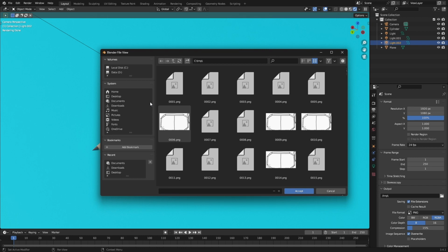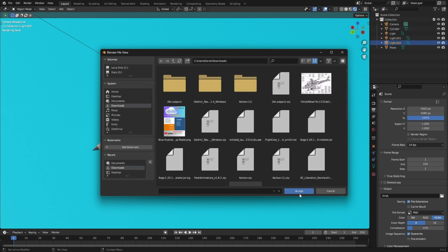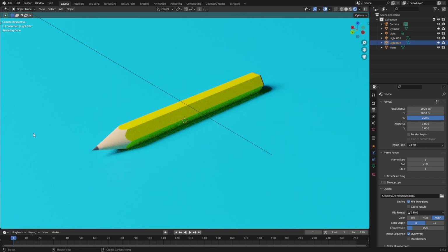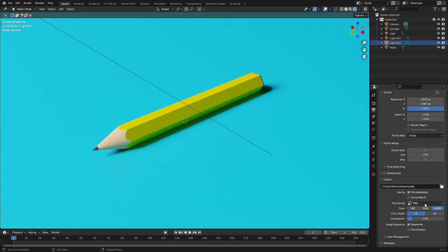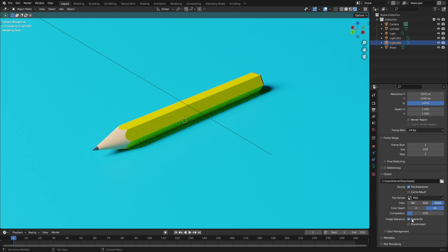So we can click here and we can click something like downloads, which I'm just going to do for the sake of this tutorial, and just output that. We can change the color depth. I'm going to change it to 16, and yeah, now we can just go up here to this tab and click render image.